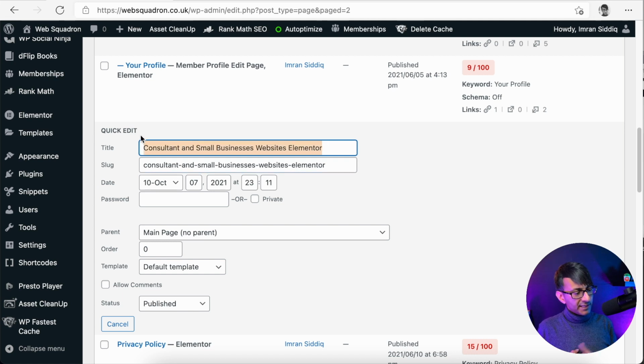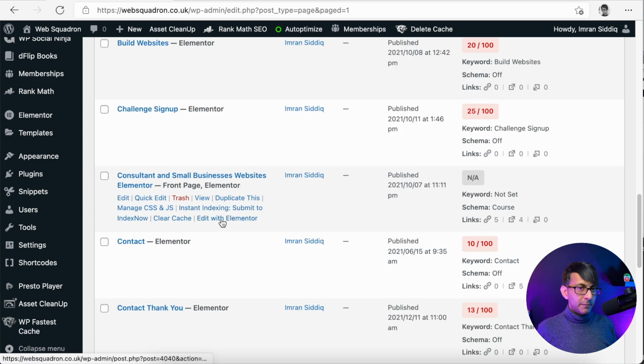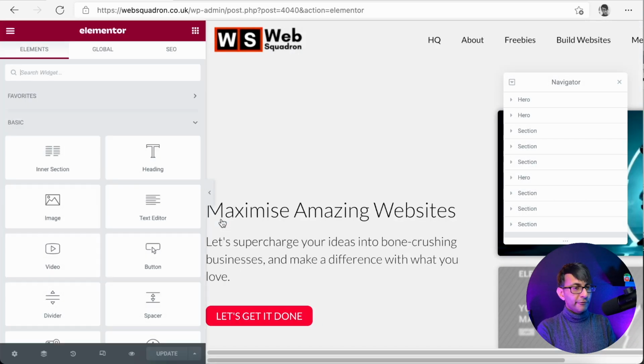Now, you're probably thinking, why are you copying it? What is the basis of this? That is going to be my keyword, okay? One of my keywords that I'll be using. So I'm just going to update this for now. And I'm now going to edit with Elementor. And this is where we're now going to work through doing the keywords and all of that, okay?